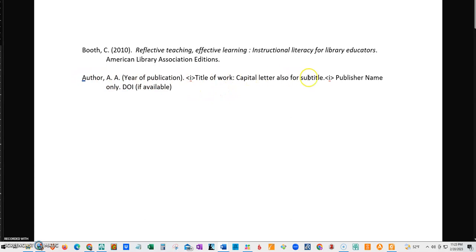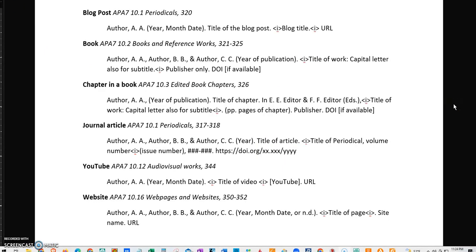And I'm going to talk about what all this means, but let me show you those 6 different types of citations I've been talking about. So here they are in alphabetical order. I use a blog post, a book, a chapter in a book, journal article, YouTube video, and website. I use these 6 different types of citations the most, almost 98% of the time. Also on this page is the reference to the APA manual we just talked about.